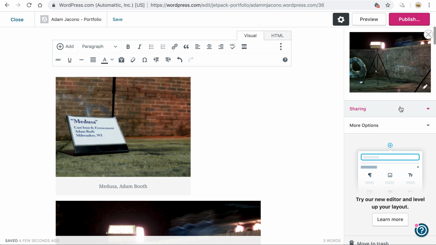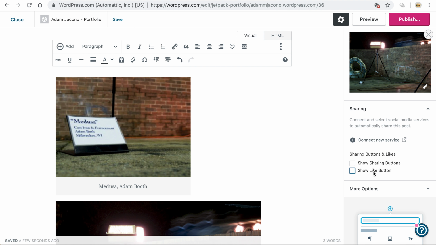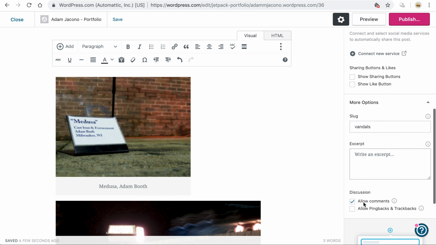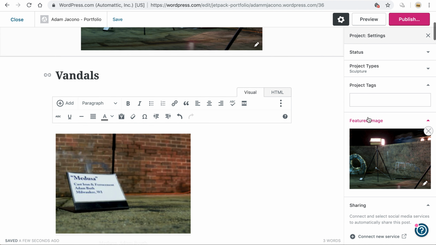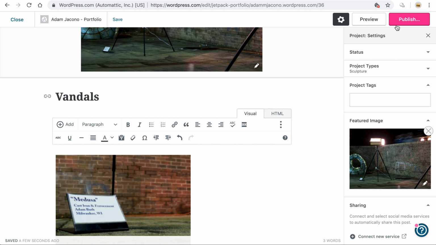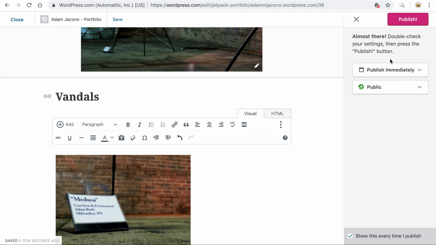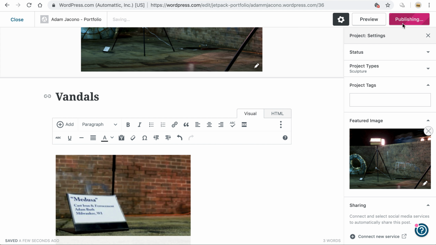And then sharing. So I don't want really any sharing buttons on here. I mean, you guys can do that if you'd like to. We got Vandals. I'm not going to allow comments at the bottom. I just want it to be very simple. So we're going to go ahead and publish, and it asks me if I want to publish immediately, and if I want that to be public, of course I can make it password protected, so on and so forth. Go ahead and publish.